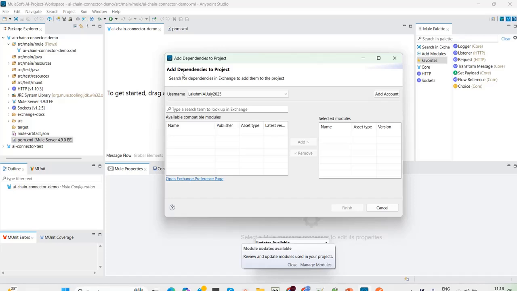I think you are already aware of this part, right? So I'm not going to waste time on this. I have connected my Anypoint Platform account here in my Studio. So you can search for AI chain connector. Now it is visible, right? Okay, let's just add it.